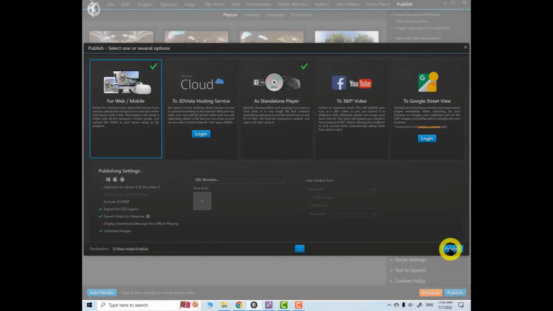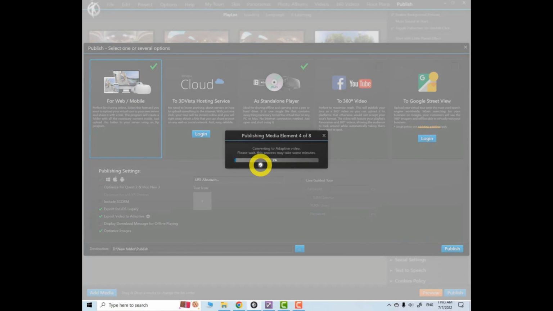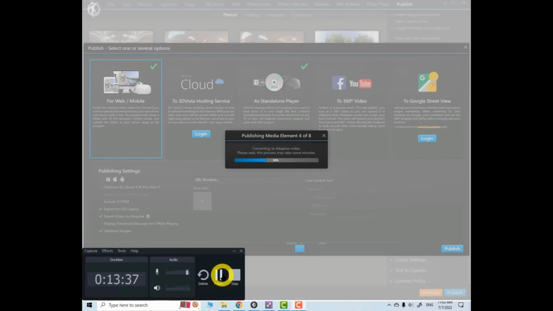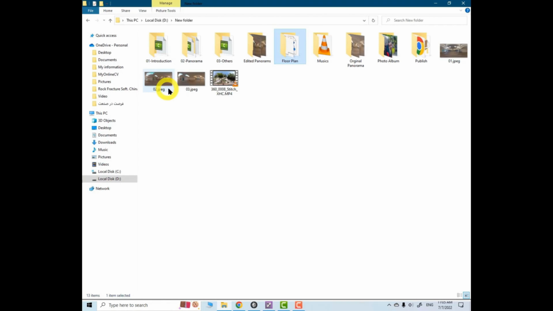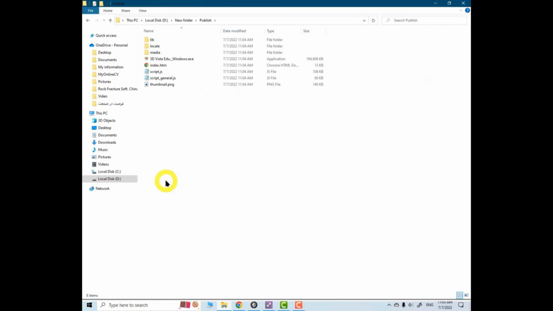Alright, let's go ahead and click publish. So our tour will be ready, because it's going to optimize the images. It might take a lot of time. Even though, as you know, the image sizes are small, I'm going to pause the video. Once it's done, I'll come back to you, dear viewers. Alright, my virtual tour has been successfully published. Now, I'll go ahead and show you the items that have been published.